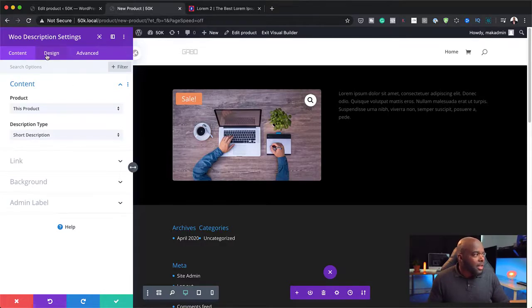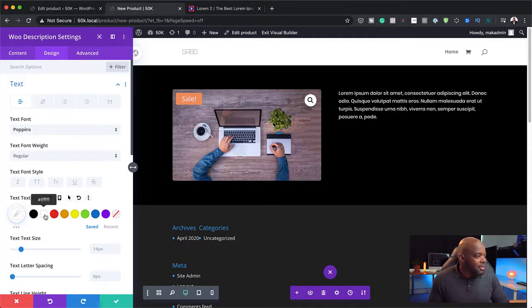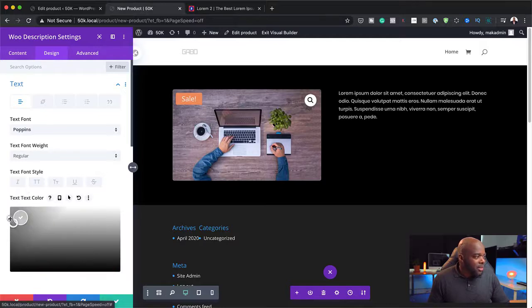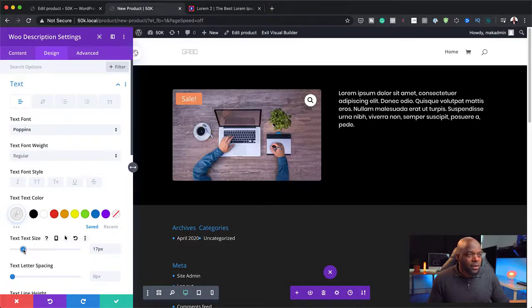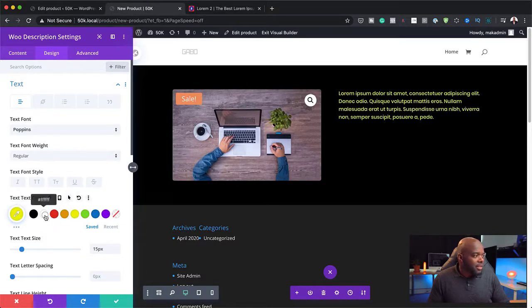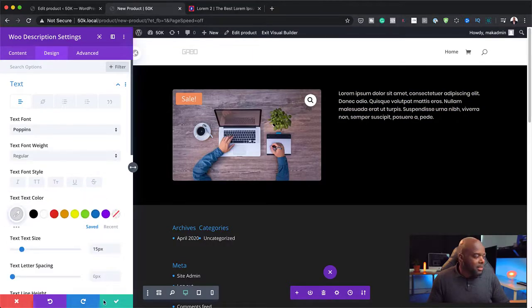So now that I have all this, I can go into design, text, and change this to my font. You know, I use Poppins. We can change this to white, or we can change it to whatever color we want. As you can see, I'm starting to redesign this from scratch, adding all the elements that I need. I can play around with my size, and if I need to go in further and make changes, I can change my color, and so on. But the most important thing here is we have a lot of flexibility. Okay, so let's save this and let's add another element.